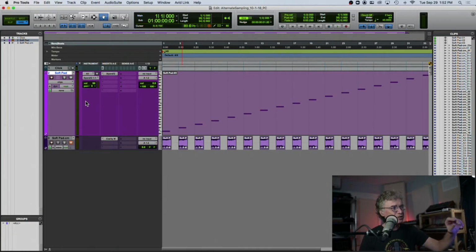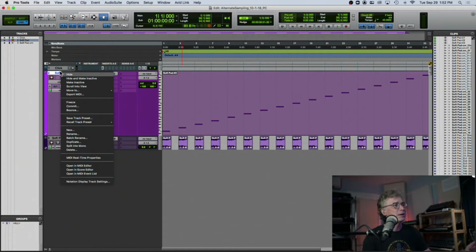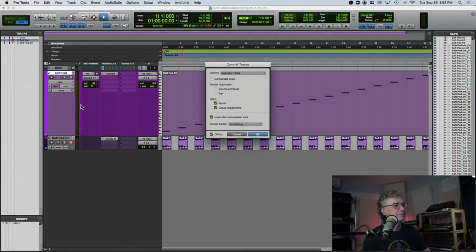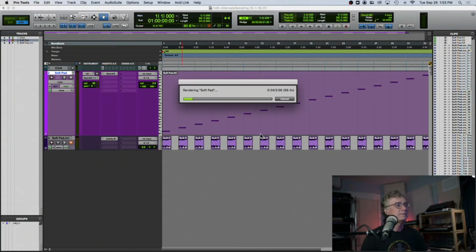So freezing is really good, but for our purposes, since we're going to import these as clips, we're going to commit, right? So I'm going to commit. Now, you would copy all this stuff and you would insert it after the last selected track, which is basically the instrument track that you've chosen. So it'll just put the audio file right below this. And then you get an option here for the source tracks, which is the soft pad here. You can hide and make inactive, you can make inactive, you can delete, and you can do nothing. So I'm just going to hide and make it inactive, and I'm going to show you how that works. I'll click OK.